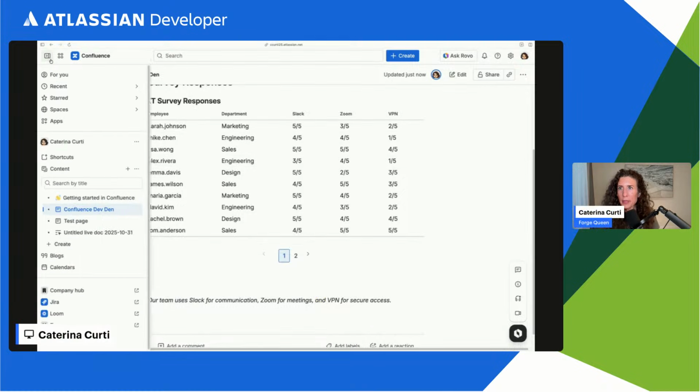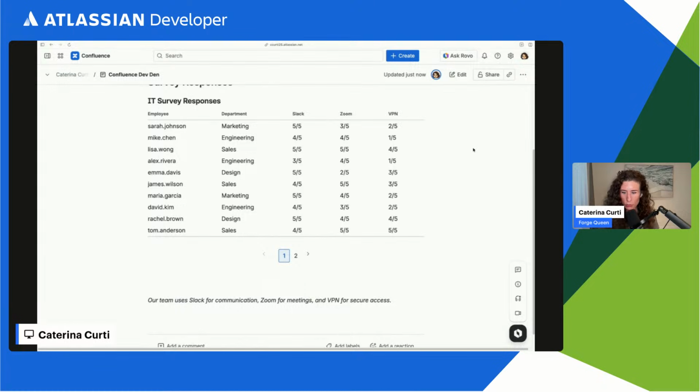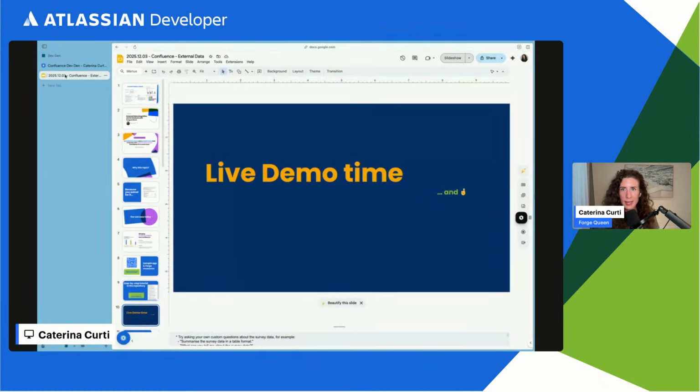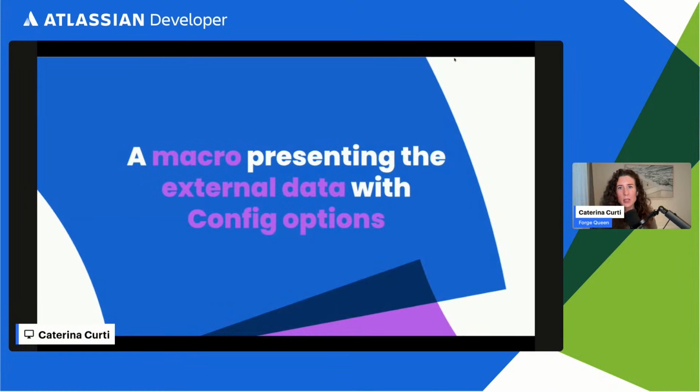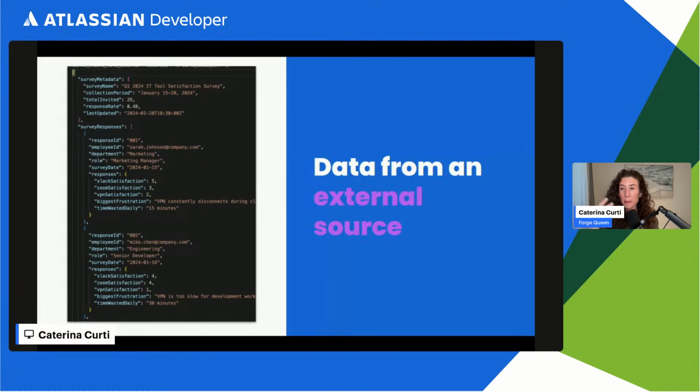Cool. So let's go back to our slides. To recap, we started the presentation showing a macro, which is loading our external data, and it also has some macro config options. I have a screenshot of the data to give you an idea of which kind of data we are dealing with. So this is a JSON.